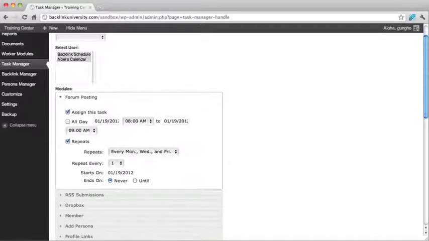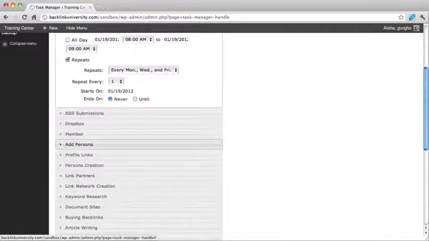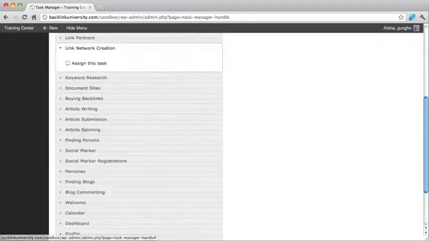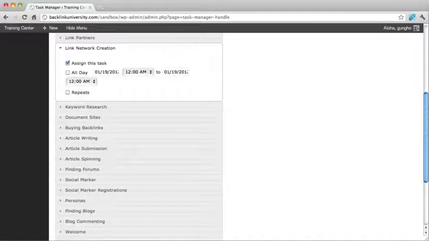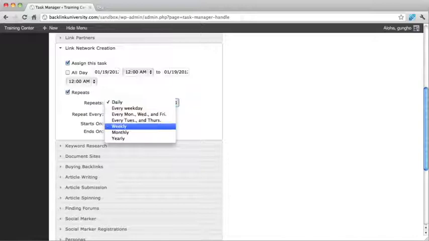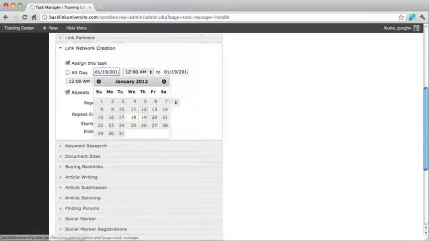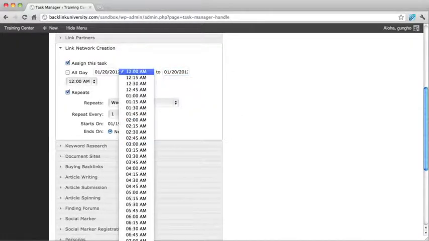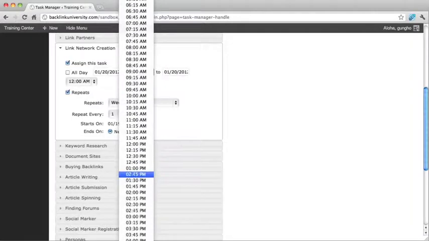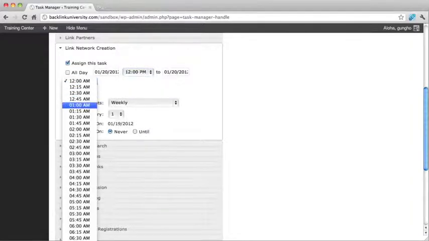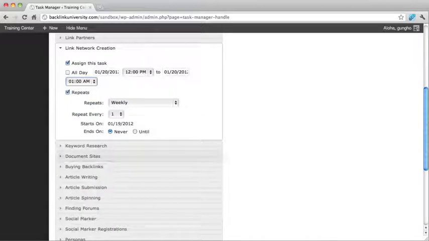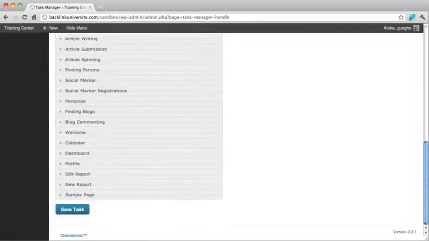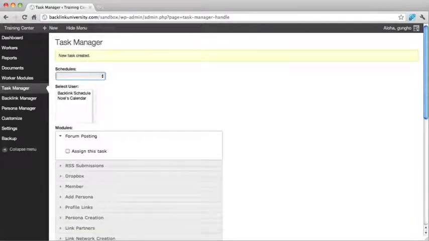So we can go through and do all the modules all at one time. If we want to add the link network creation and have that done weekly on this day, so every Friday, from noon until 1, we simply create the task in that manner and say it repeats every week. Then to save the task, we just click Save the Tasks. So we have now scheduled tasks for the users that we selected.